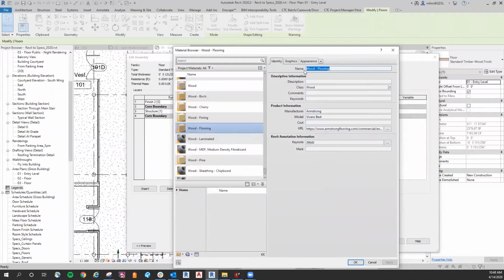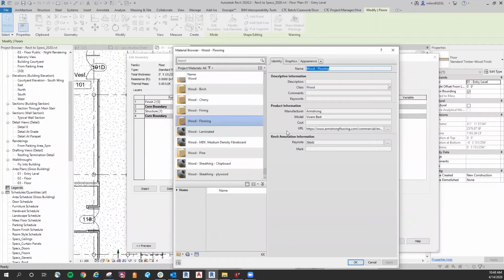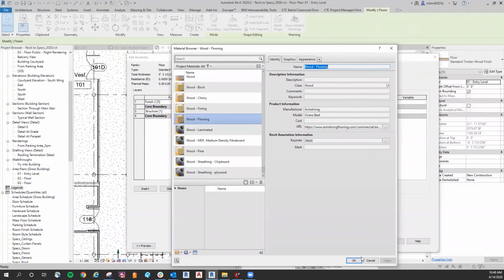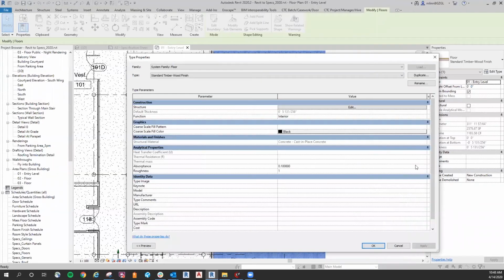And this is where you can really streamline the information to your spec writer. So if you're coming in and you choose a floor and you have this information because you went and picked it out, go ahead and populate the material itself, and then you can easily automate the process of getting this information to the spec writer, which is what we'll look at now. So we'll say OK to this and OK to this.